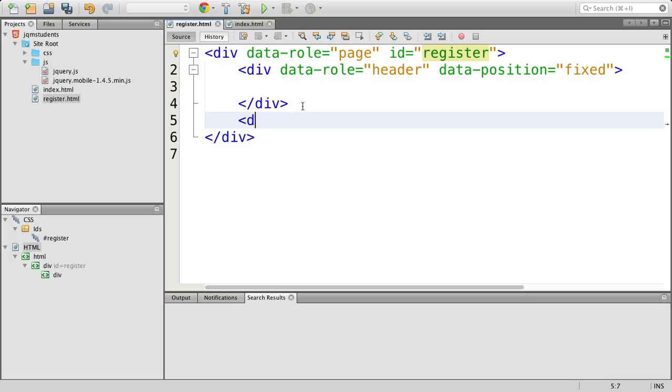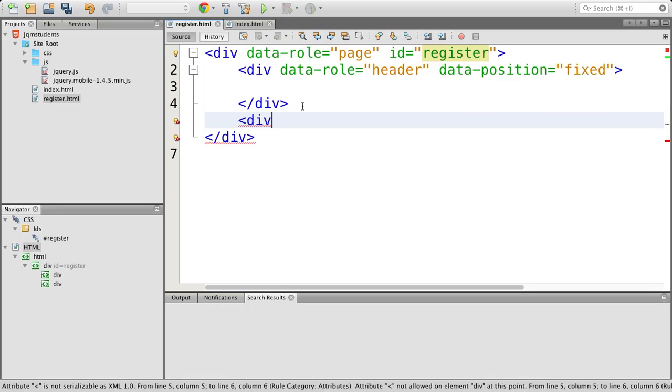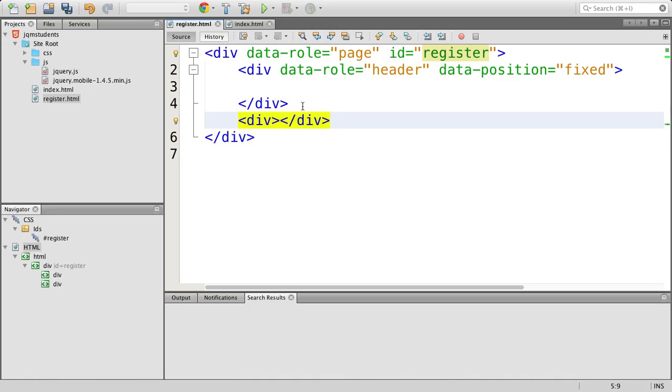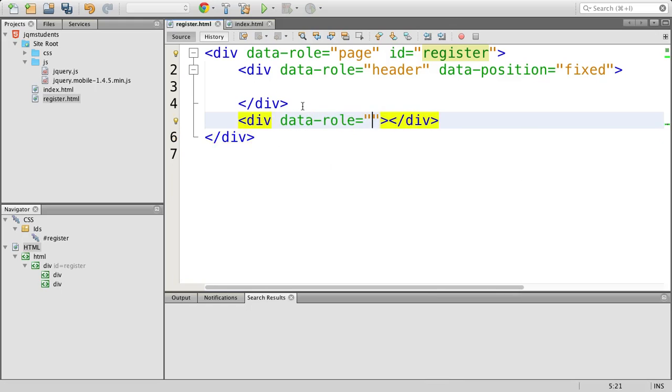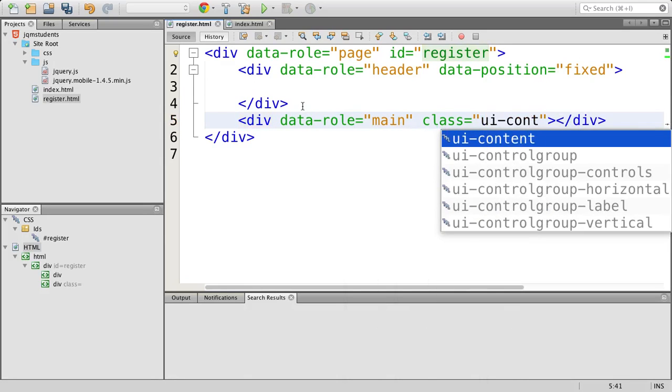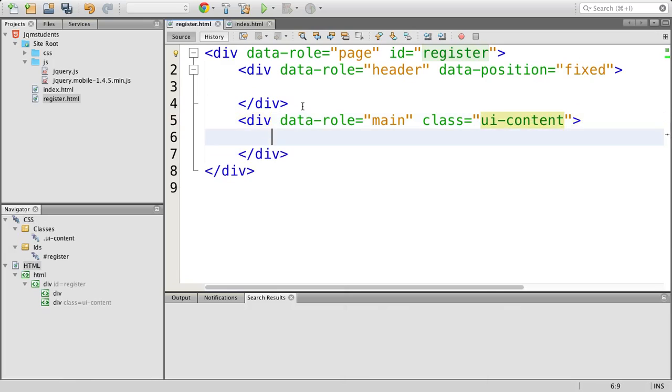Okay. And this requires having UI content. I noticed without this one, the page doesn't accept further designs, so that's the reason I'm putting it.